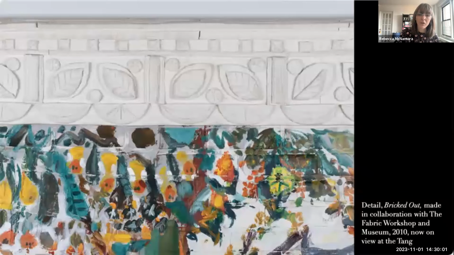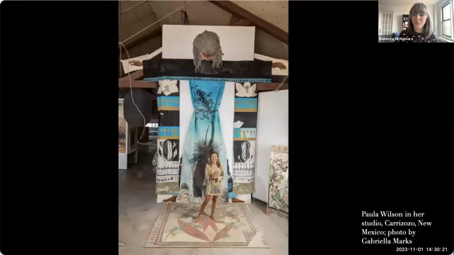So following the Fabric Workshop residency, Paula became increasingly invested in ways that she could incorporate textiles into the kind of art making that she at that time had primarily been doing, as I mentioned, on paper and a bit on canvas as well. And so I want to return to this image of Paula, and I forgot to mention earlier, the work behind her is called Yucca Rising, and that's about a 16-foot-high artwork in which she painted and printed and drew on muslin and other fabric. The two other main aspects of this photograph that I want to address are the rug that she stands on and the clothes that she's wearing.